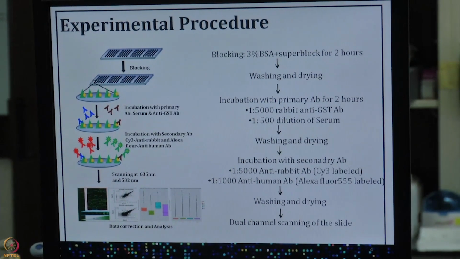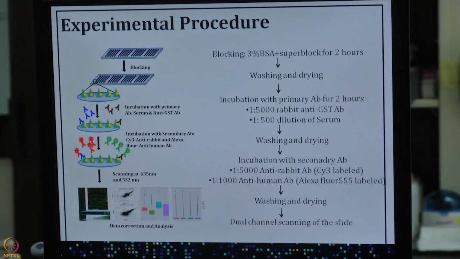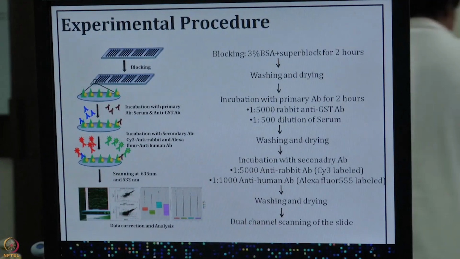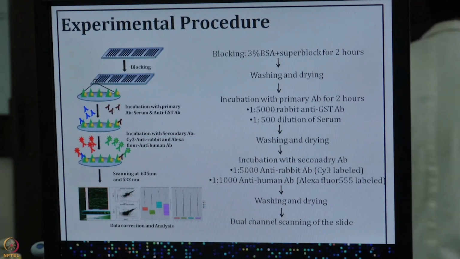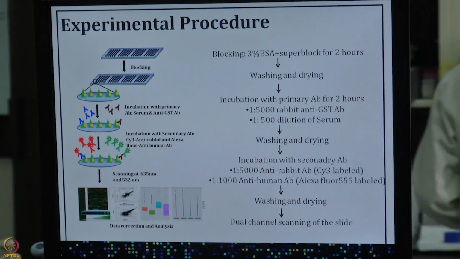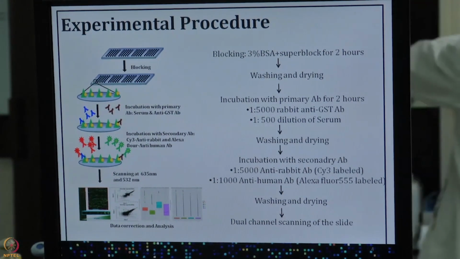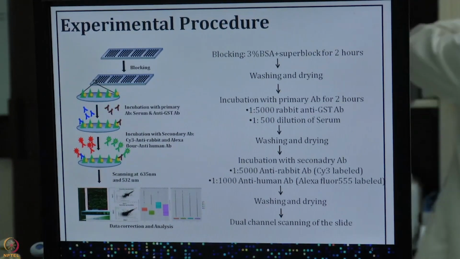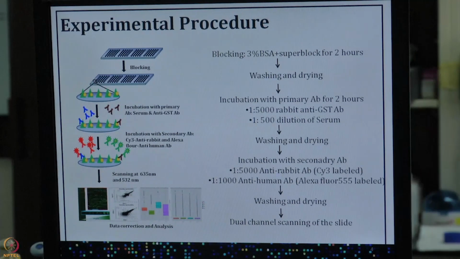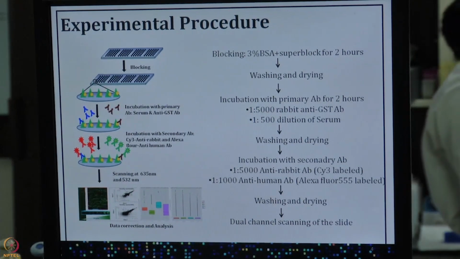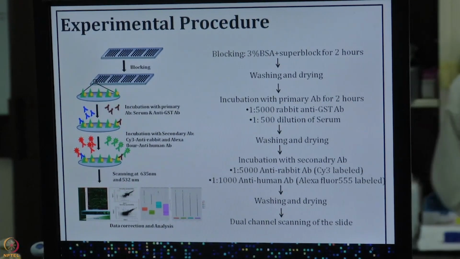And against whichever protein the autoantibody is produced, the autoantibody from the serum will go and bind to it. So we use a cocktail which contains the primary antibody from the human serum and the anti-GST antibody to incubate with the slide. After incubation for 2 hours, we wash the slide, and then we incubate it with the secondary antibody which contains Cy3 and Cy5 anti-antibodies, and then we scan it in dual channel.